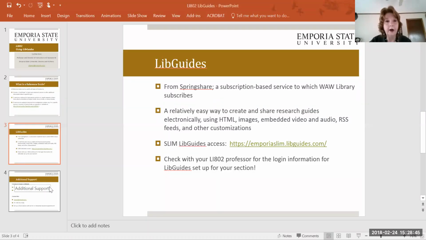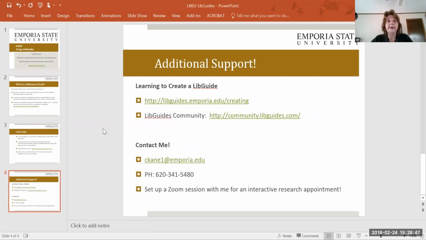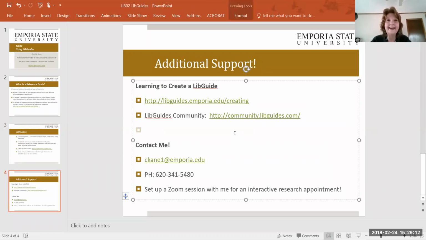So there are different ways of support out there. This link, and again, I can go ahead and send this link directly to Dr. Dow so that she can share this with you as well. This link is a guide that I created on learning how to create a LibGuide, and it contains a lot more detailed information, particularly on embedding images, embedding videos into your LibGuide, so you can take a look at that as well.